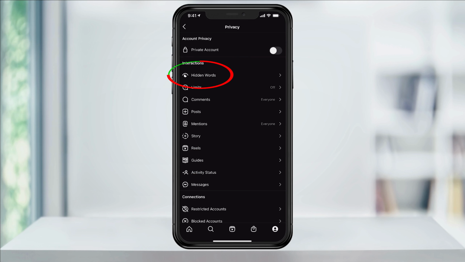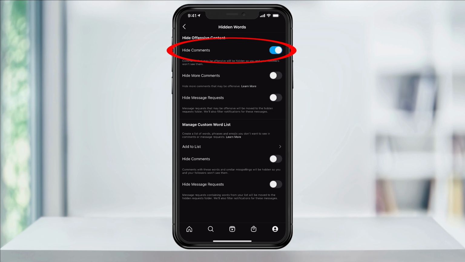At the top of the interaction section, choose Hidden Words. By default, hide comments will be turned on. This will automatically block comments that may be deemed offensive by Instagram. Under that, you can turn on hide more comments, which is a stronger content filter. Next, you can turn on hide message requests, which will move possible offensive messages directly to your hidden message folder and will not alert you when you receive them. We'll take a look at where these are located in just a minute.